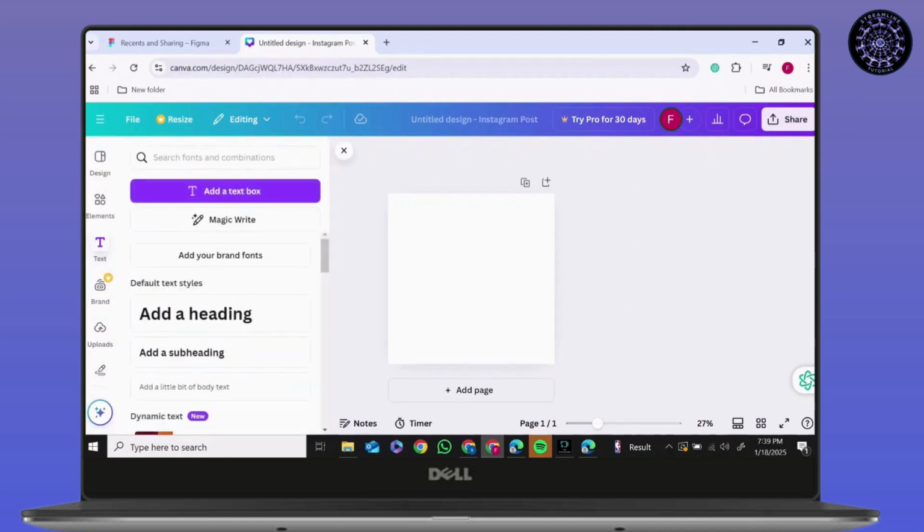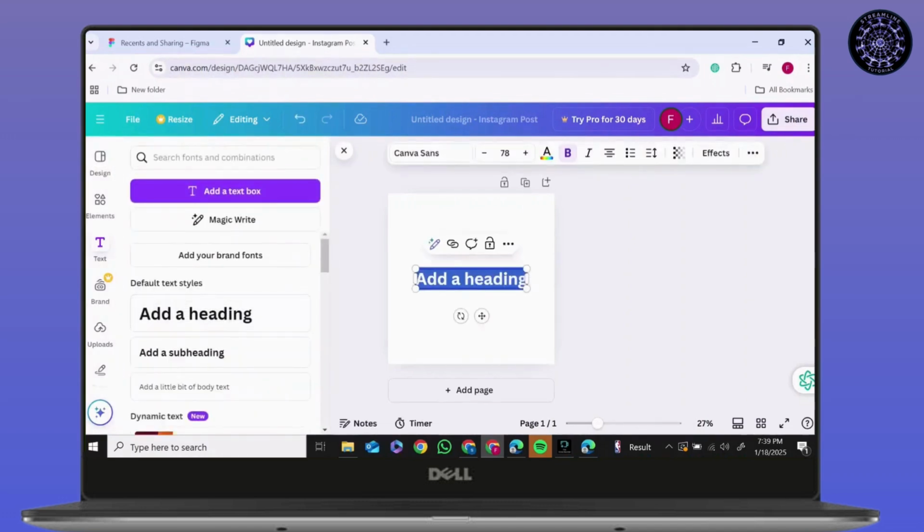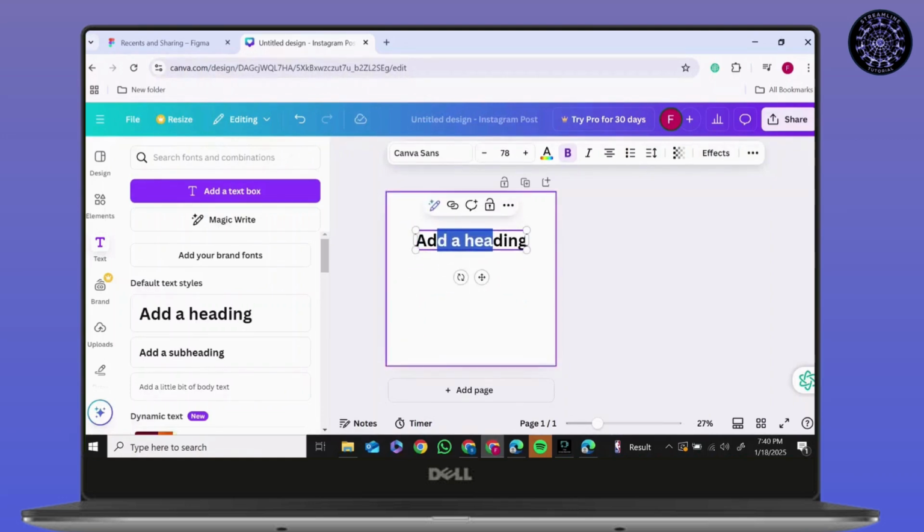First, open Canva. You don't have any editing tools to directly turn text vertical. You need to add the text. Simply go and add the text, and after a letter, simply click on enter.